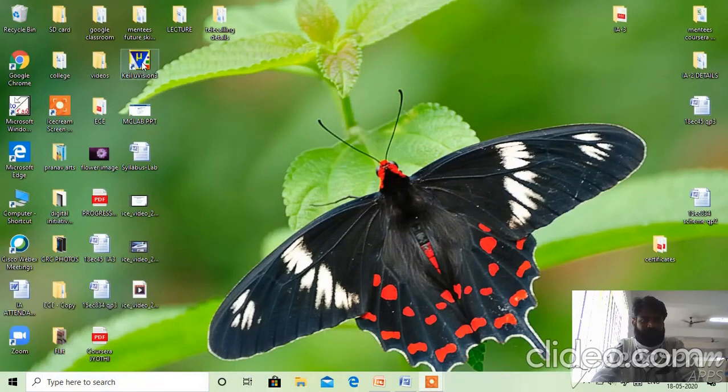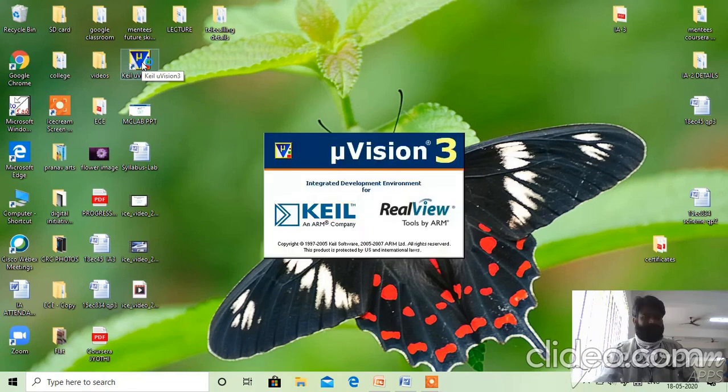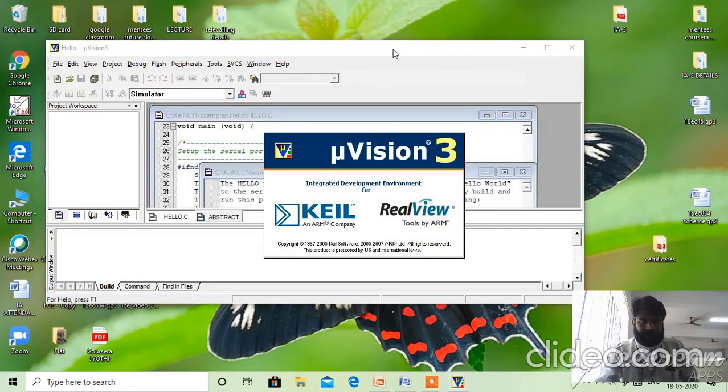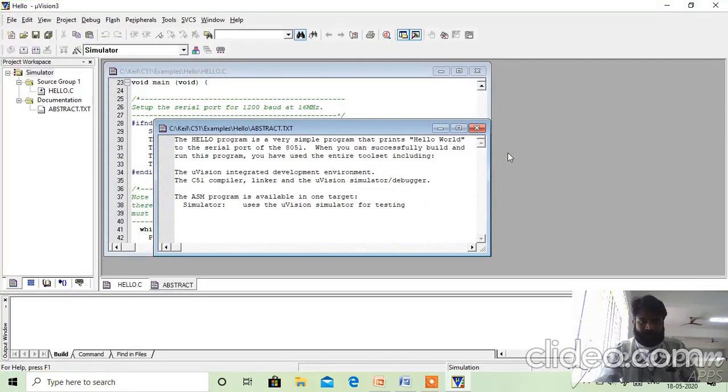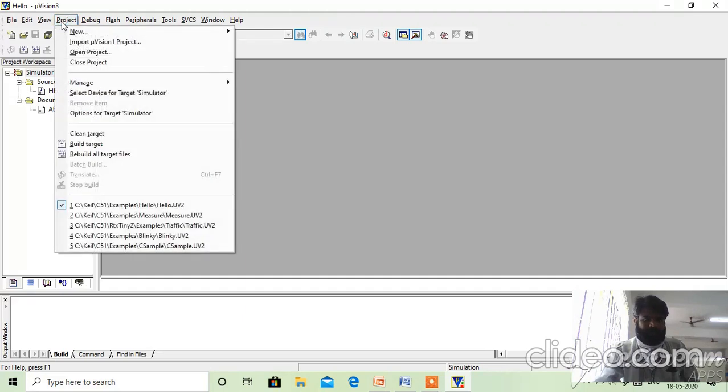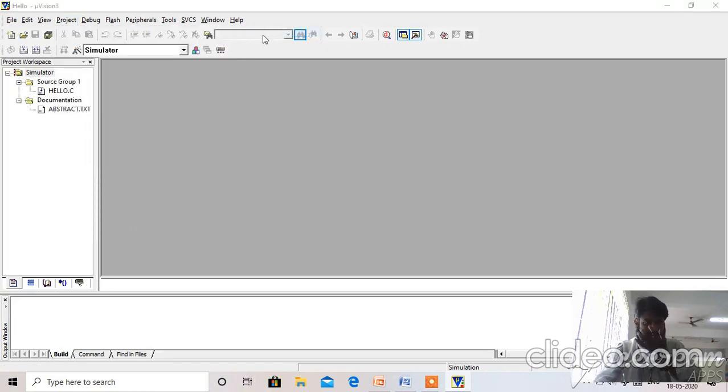See, this is the Keil Microvision. So once you double click on the icon, you will get a screen. So first I'll explain the steps to be followed. So the very first step, create project. So to create a project, go to project, then select new. There you select Microvision project.